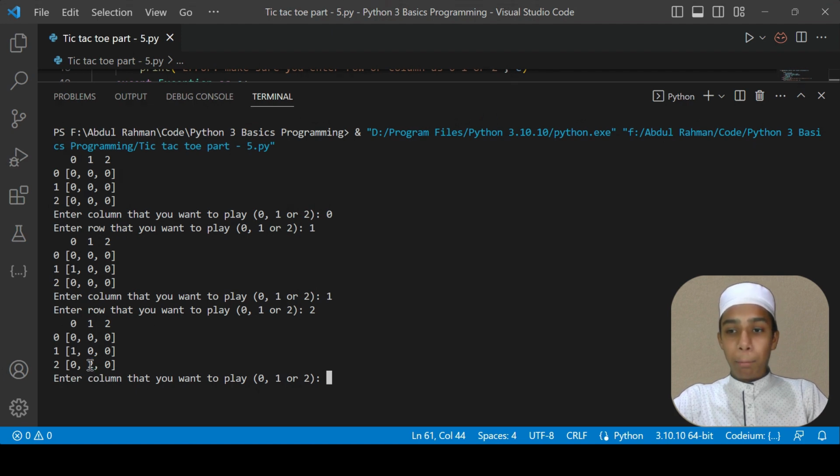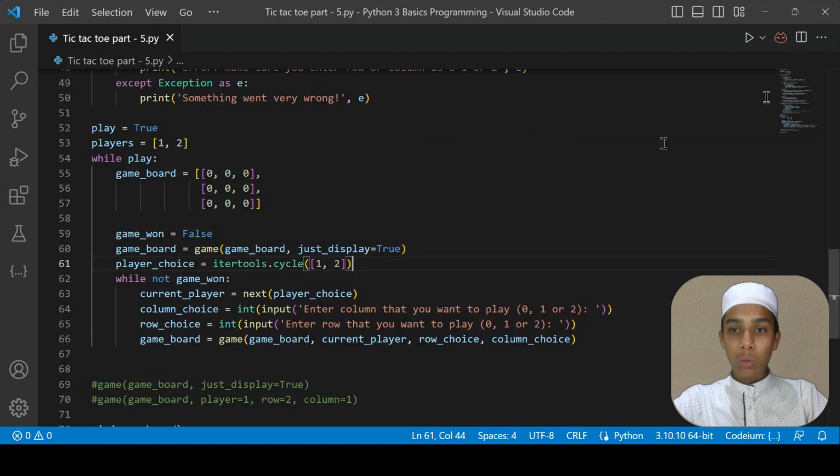So it's working. But here I wanted that, for example, when I give the first player, this is player 1, this is player 2. So it should change the players each and every time, and it should ask me which player wants to play, right? So how do we do that?